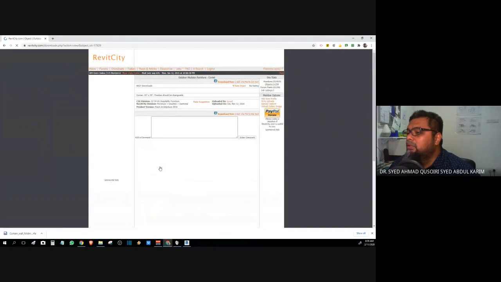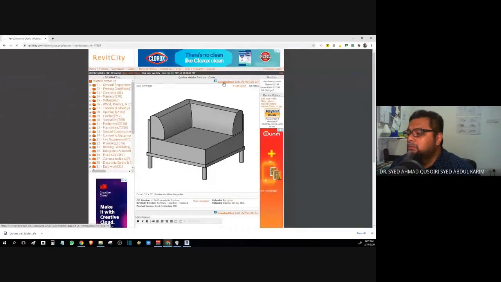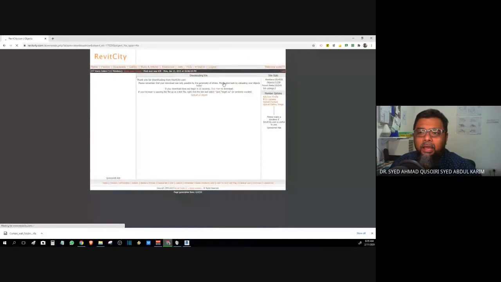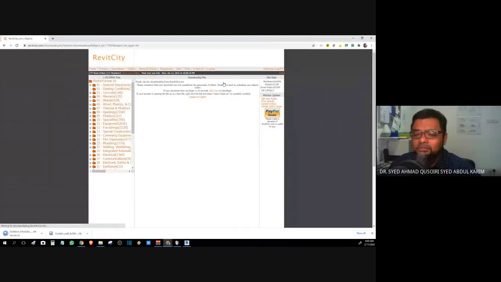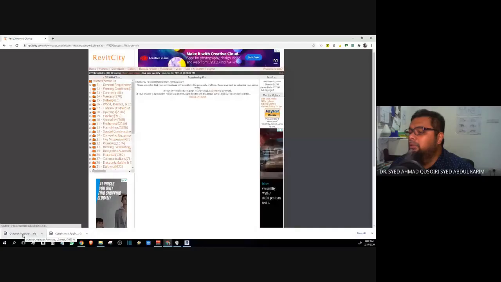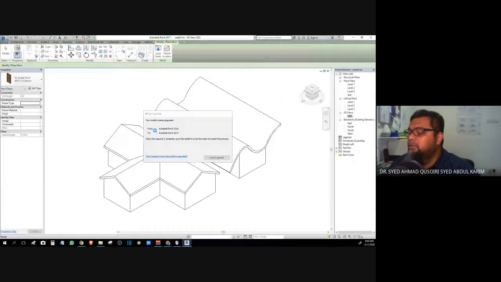Okay, so this is the detail. Download now. My God, so slow. Come on. This is why doing CAT classes for 2 hours is not enough. All right, so I downloaded my furniture. Click here, open, upgrade the model as usual. It's from Revit 2016, so I should be able to open it.